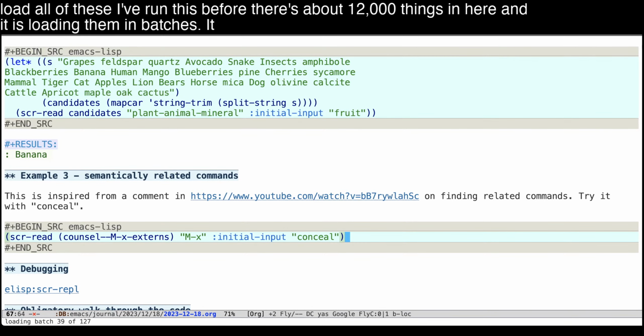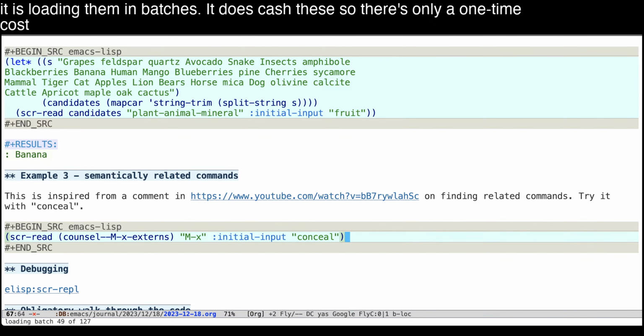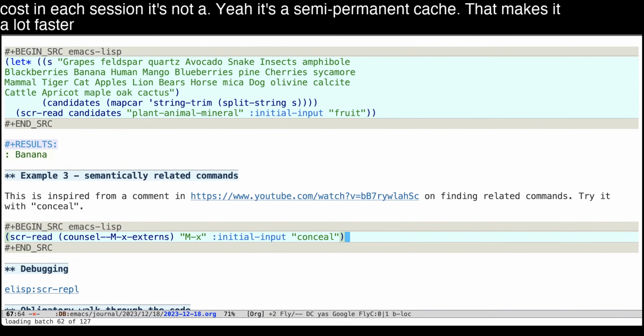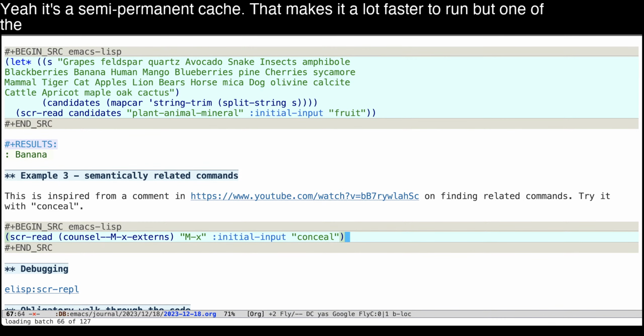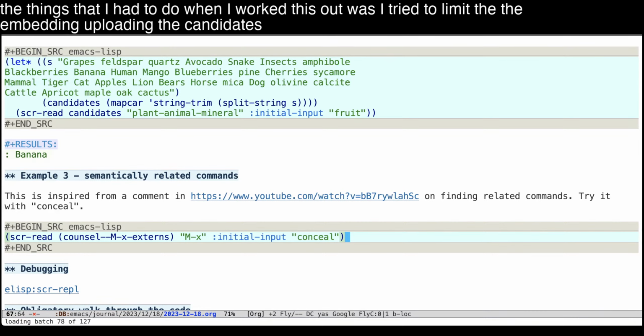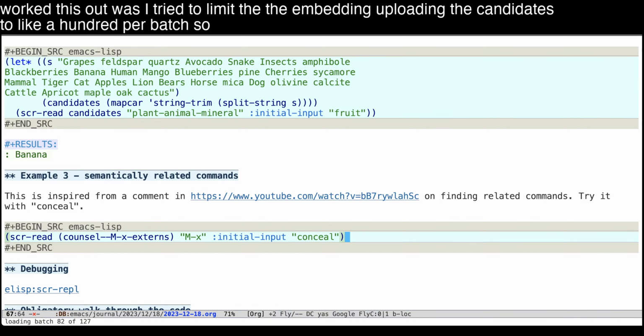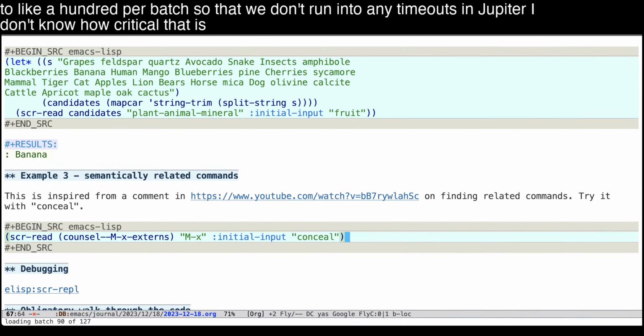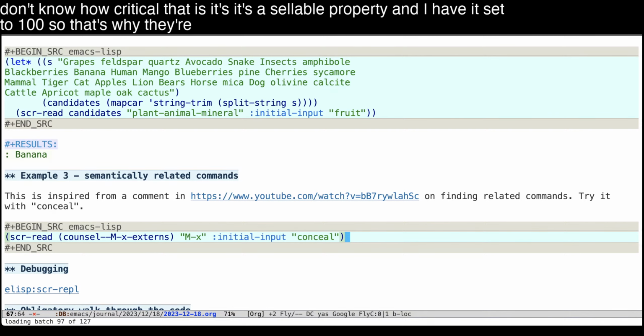It does cache these, so there's only a one-time cost in each session. It's a semi-permanent cache that makes it a lot faster to run. But one of the things I had to do when I worked this out was limit the embedding, uploading the candidates to 100 per batch, so that we don't run into any timeouts in Jupyter. I don't know how critical that is. It's a settable property, and I have it set to 100, so that's why there are 127 batches that get run.